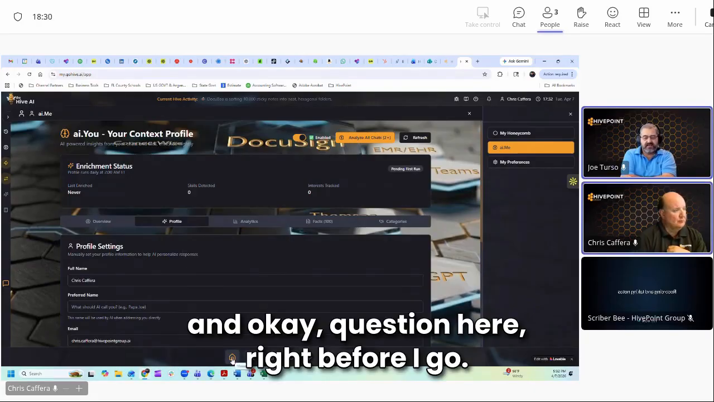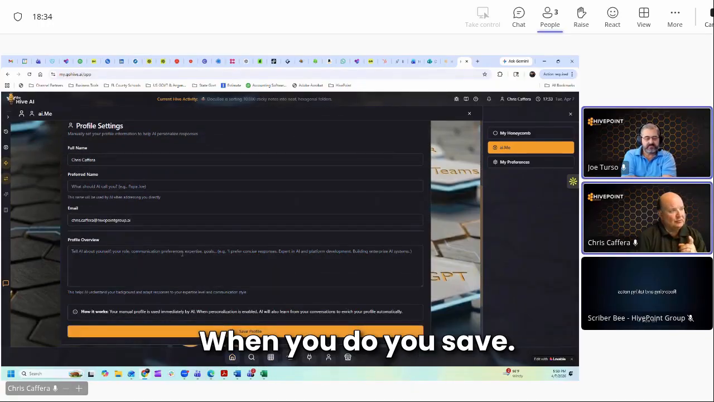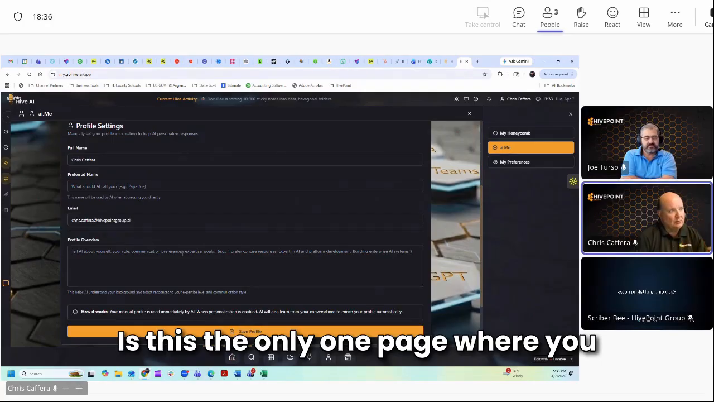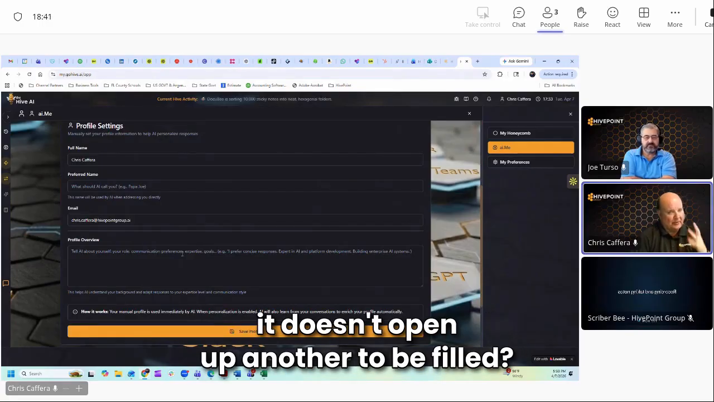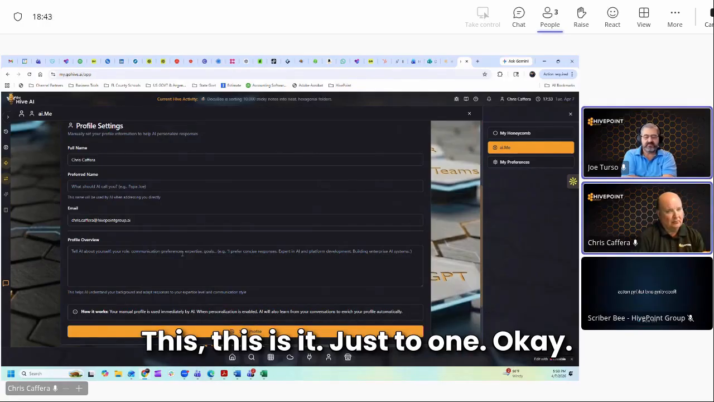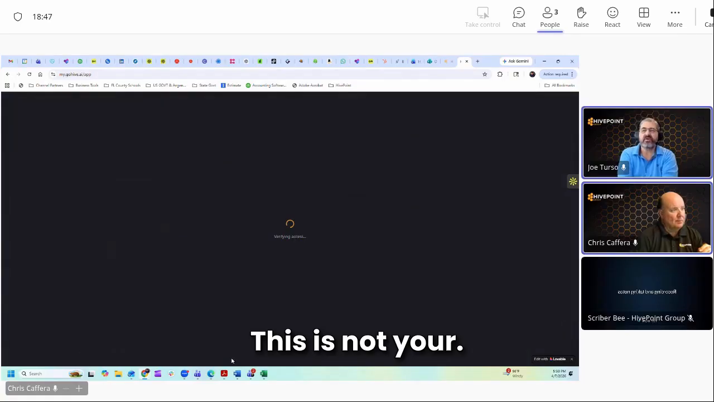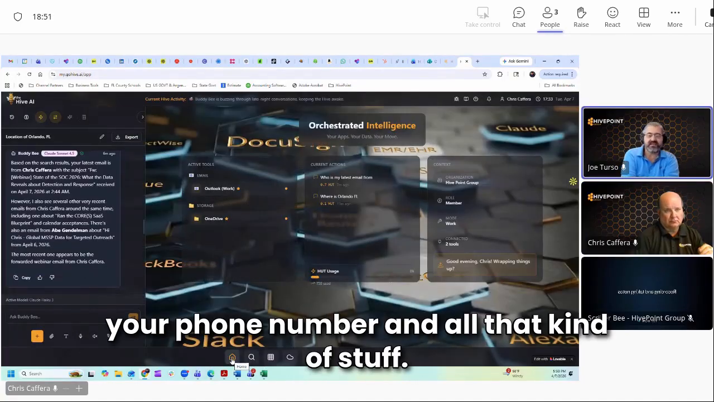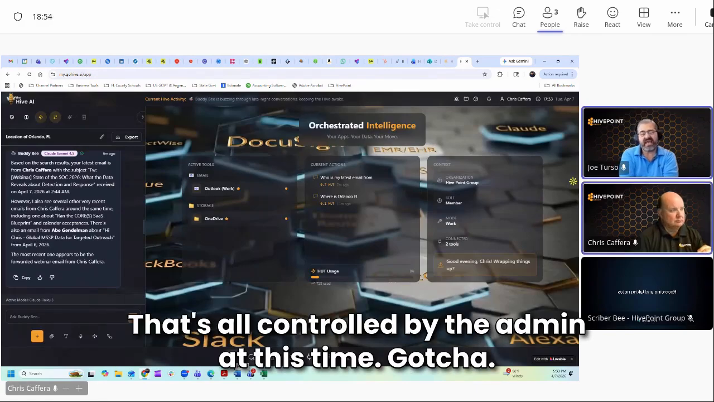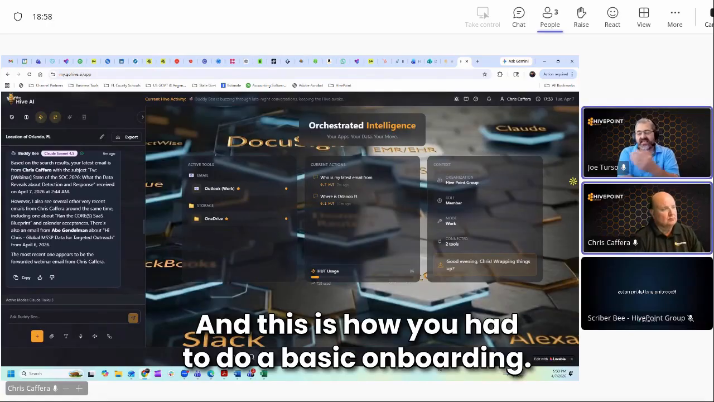Okay. Question here before I go. When you save, is this the only page where you create your profile settings, or does it open up another one to be filled? Nope, this is it. This is not your personal settings like your role, your address, your phone number, and all that kind of stuff. That's all controlled by the admin at this time. Gotcha. All right, and this is how you do a basic onboarding.